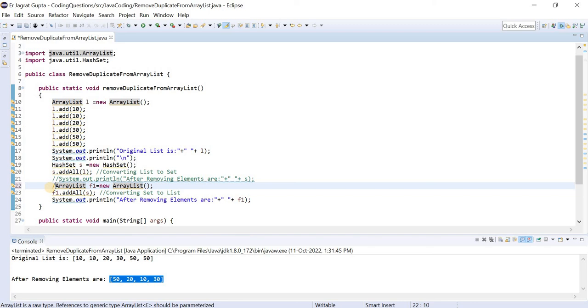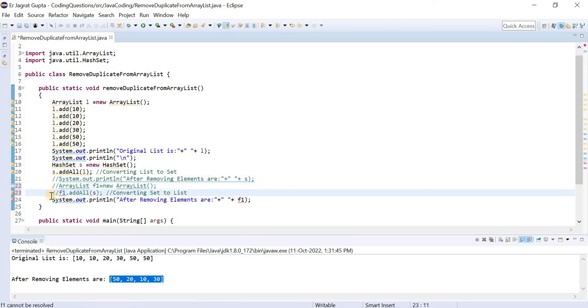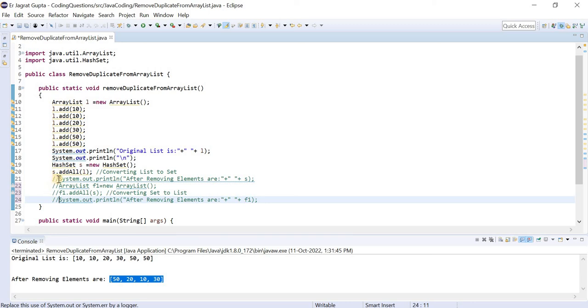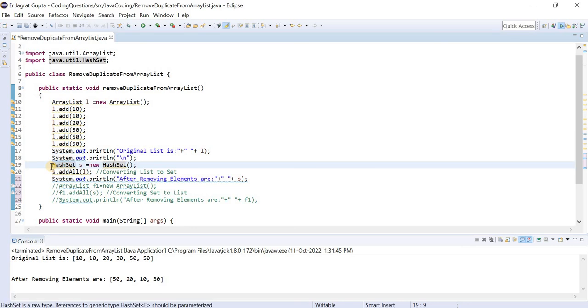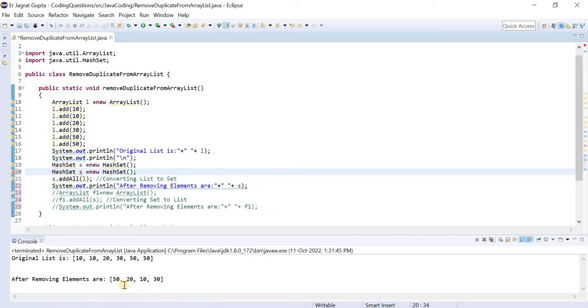One more thing I just want to tell: let me comment out all these things and uncomment this. You can see that the output is not in sorted format, because I used HashSet here. Let us suppose the interviewer says, okay, this output is not in sorted format, but you need to show the output in sorted format, then how can you do it?